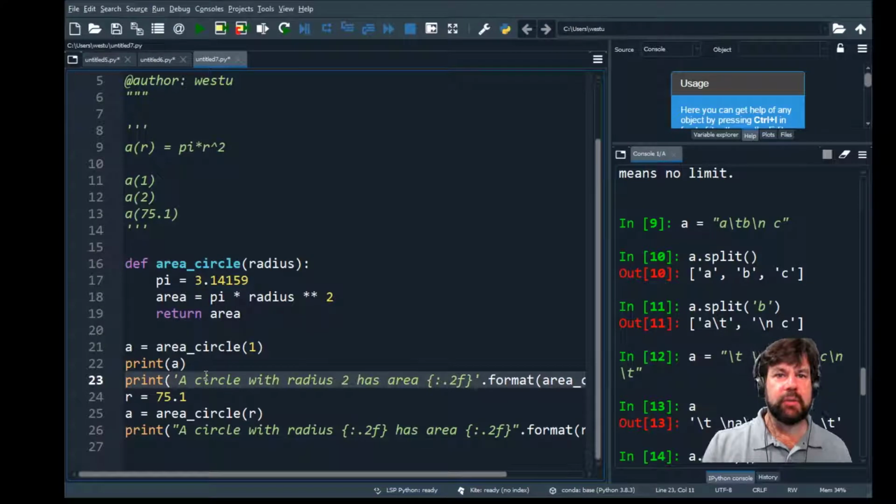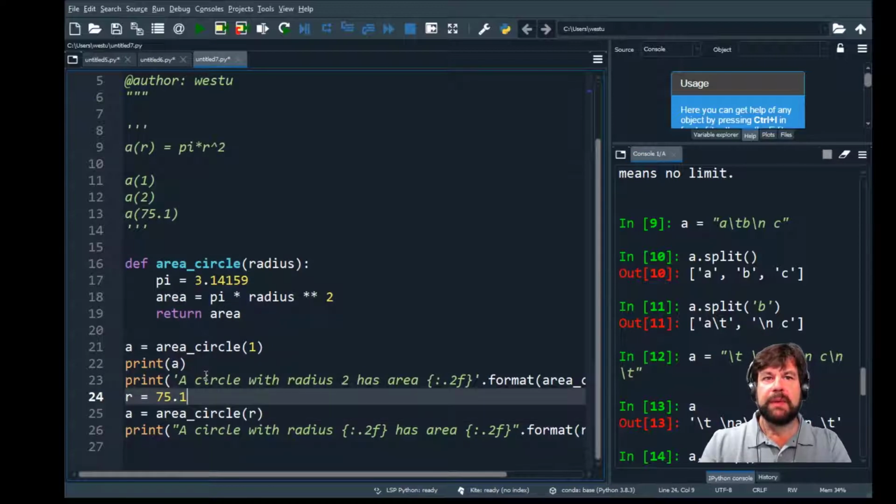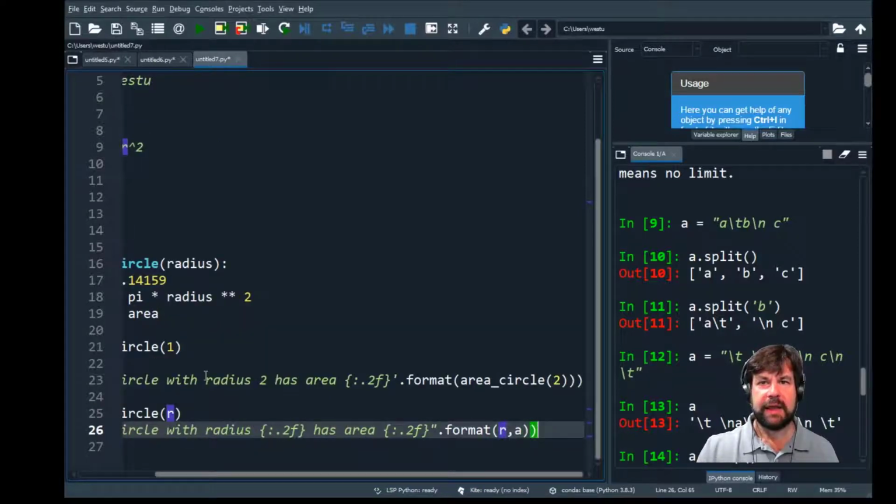Or maybe we want to come in here and say a circle with radius of 2. We want to use our format to format the area nicely to 2 decimal places. But in order to complete this, we have to call our area of circle with the radius 2 from within our format statement. Or maybe we want to define a variable r in our global frame, and then call the area of circle with r and put it again into our variable a, overwriting any previous value, and then print out both r and a using our nice little format.